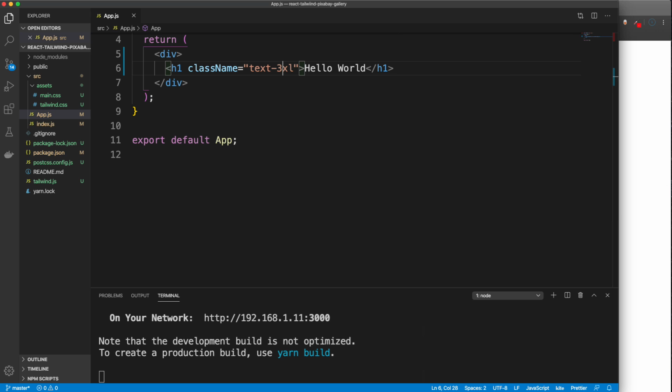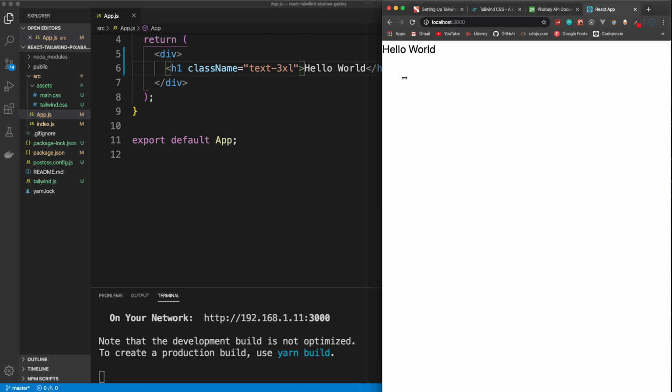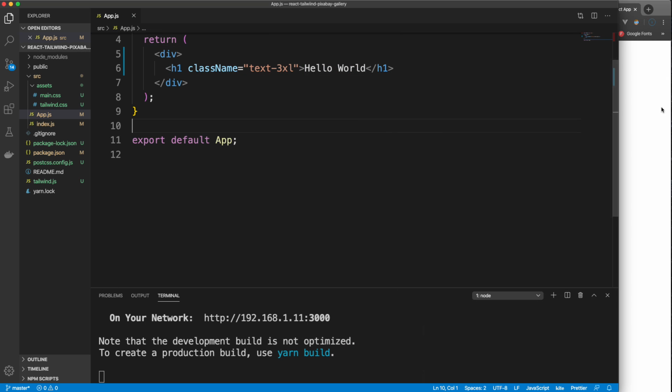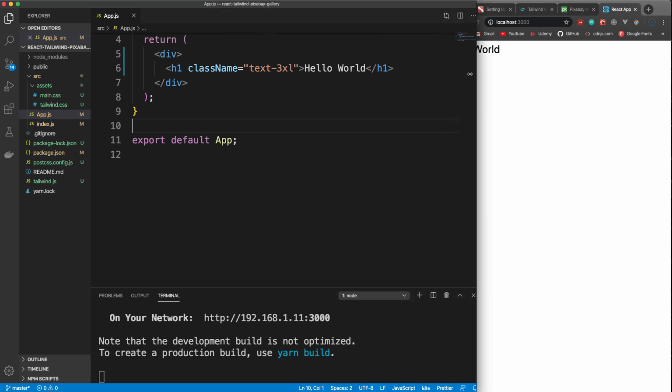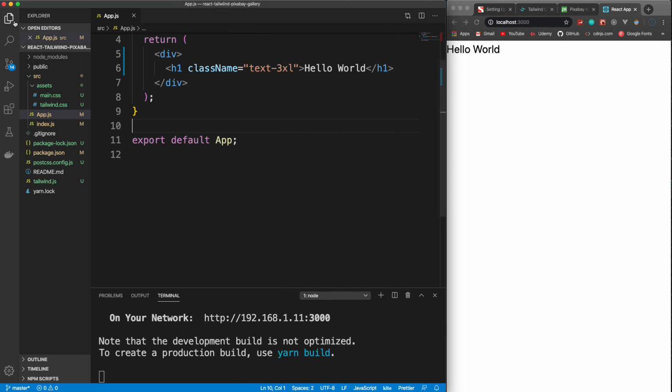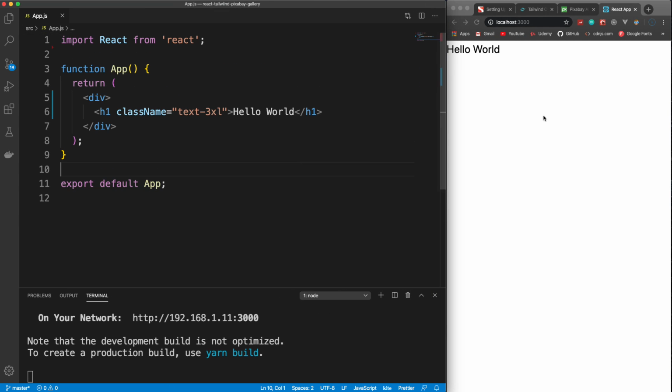Now, the approach I'm going to take here is to first just build out a card, one of the image cards, and then we'll go ahead and work with the API and fetch the images and stuff like that. So for now, let's just go ahead and get this so we can see both screens. And I'm going to get rid of this H1, and we're going to go ahead and create a card.